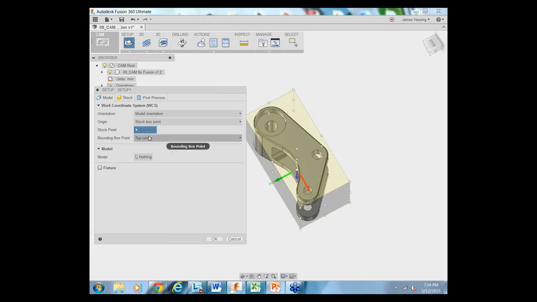And the first thing that we have to do is choose a stock point. So right now you see it selected right here. And you see that it's also added a little box around this. So this little box is our chunk of, let's say, aluminum that we're going to be milling away to create our sweet-looking rocker. So I'm going to go up to this top corner and click. So you can see my starting point has now been moved up there.